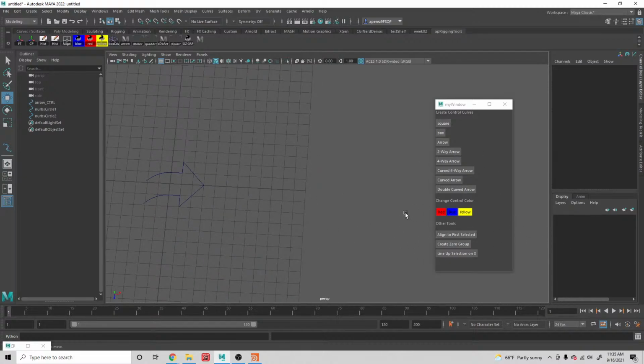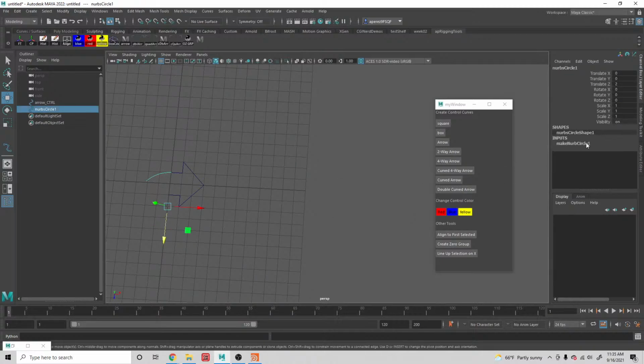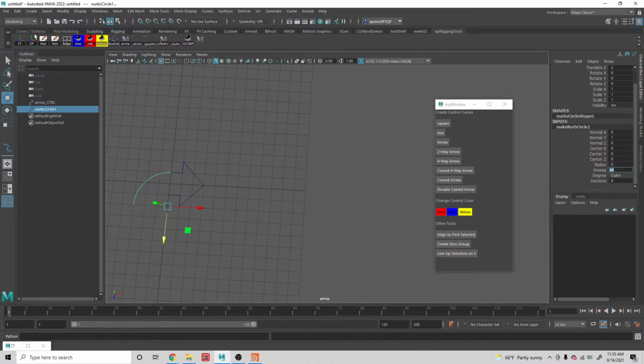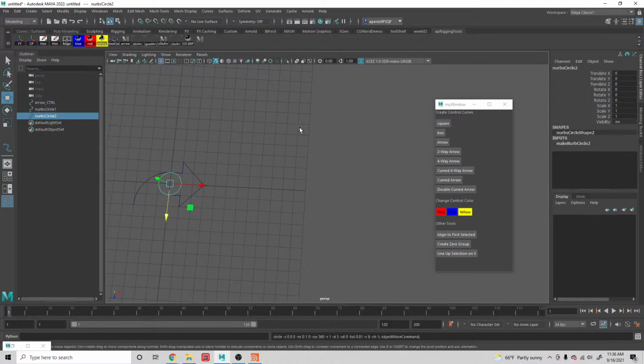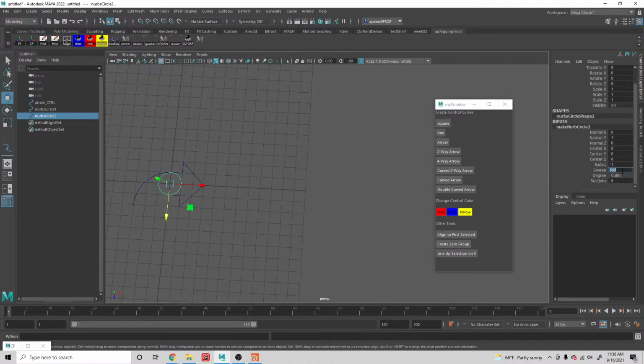Let's test. Oh, I know how to make it better. Okay, so let's put this back at 90 because I do like how it's curved over it that way. And then what we want to do is create a polygon or NURBS circle. This one is going to be here, sweep 90, radius 2.